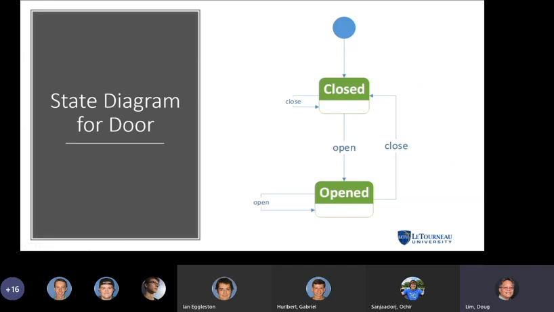Here we have the diagram for the door. It's opened or closed. If you're in the closed state, you need to get the close signal, you stay closed. If you get an open, you go to open. If you're already in the open state, the open attribute takes you back to open, and then we get the close event. Here we have states that go back to themselves.